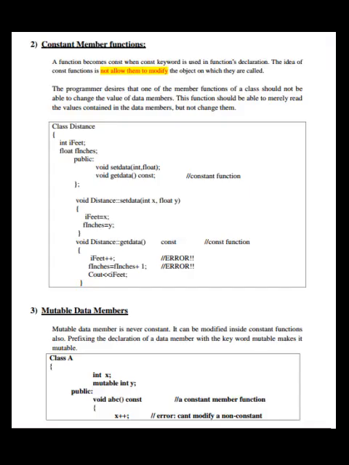Now let us see constant member functions. A function becomes const when the const keyword is used in the function's declaration. The idea of const functions is to not allow them to modify the object on which they are called. The programmer desires that one of the member functions of the class should not be able to change the values of data members. This function should be able to merely read the values contained in the data members but not change them. See the code here.